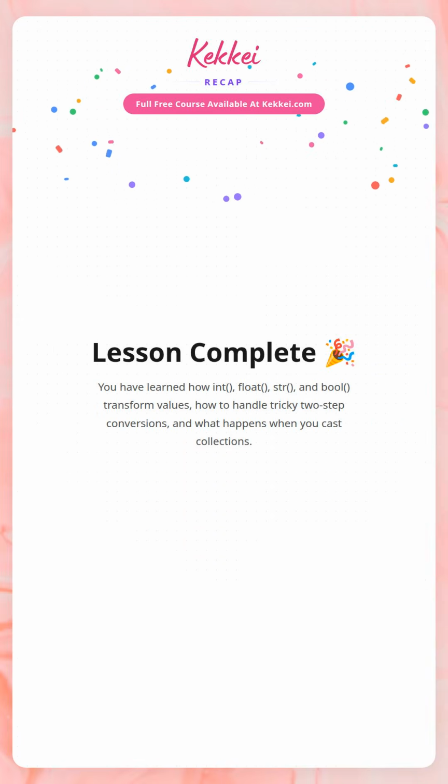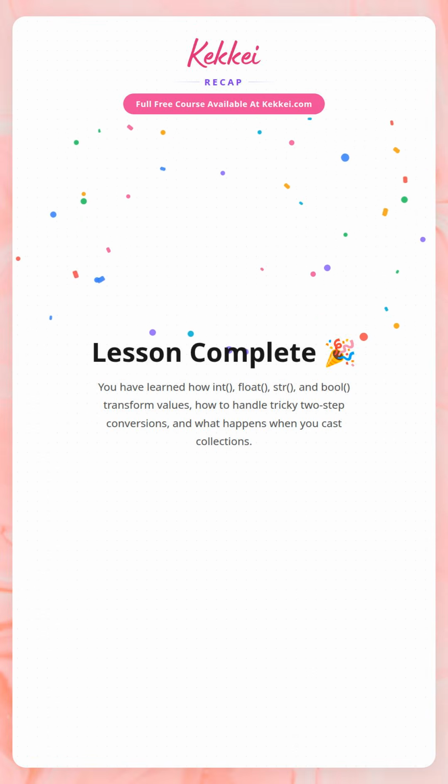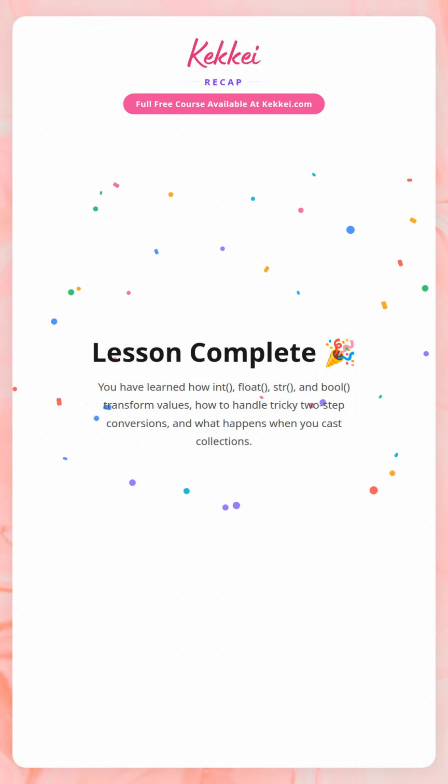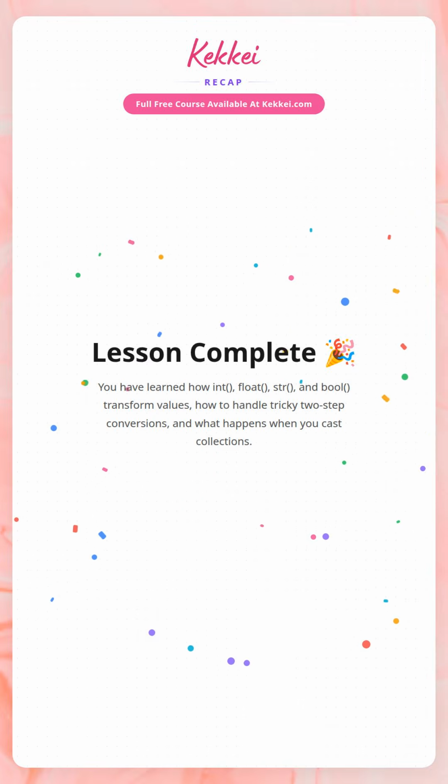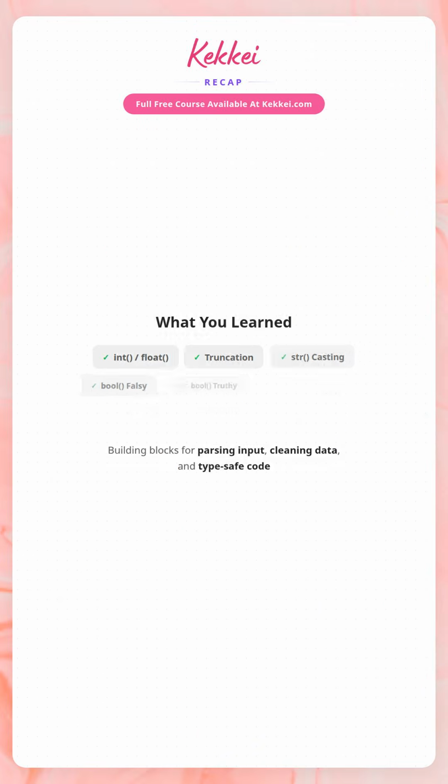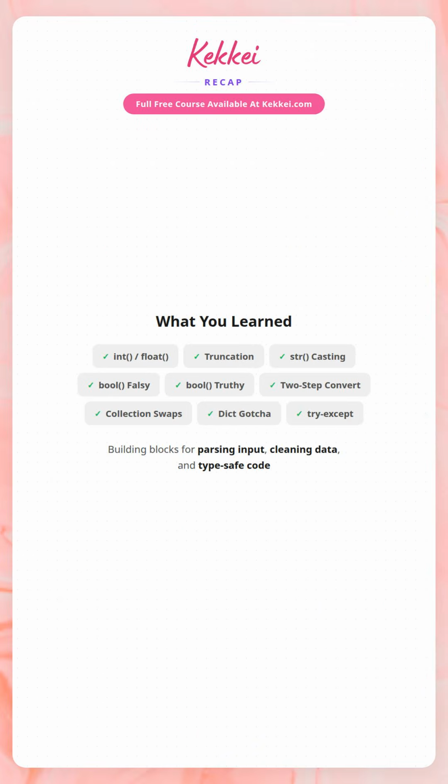You have learned how int, float, str, and bool transform values, how to handle tricky two-step conversions, and what happens when you cast collections. These are the building blocks for parsing user input, cleaning data, and making sure your variables are the right type before you use them.